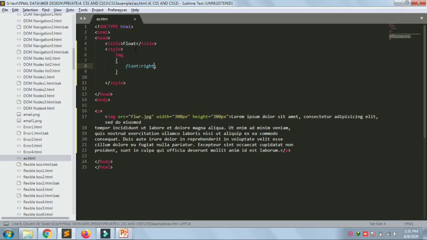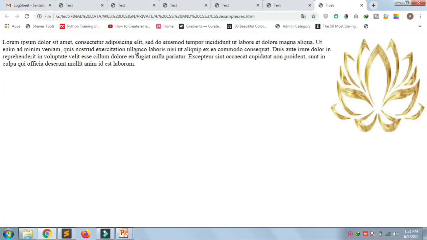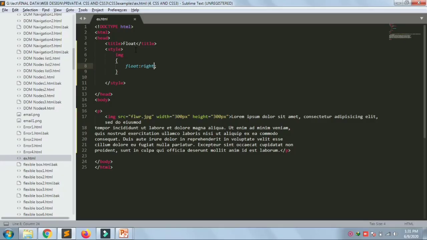So let's see the output. Here you can see the content has been placed to the left and the image is placed to the right. By default it was placed on the left hand side. Next, left you already know.